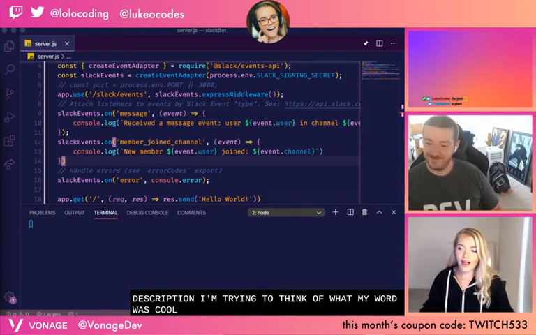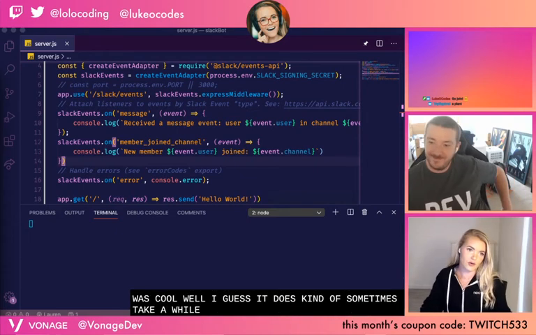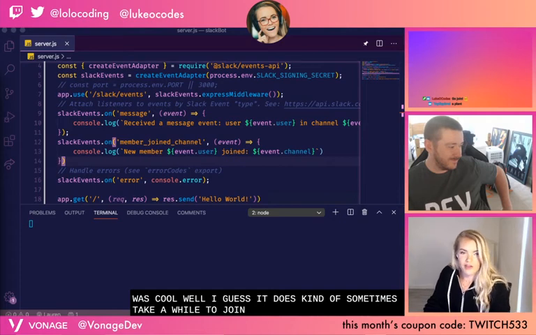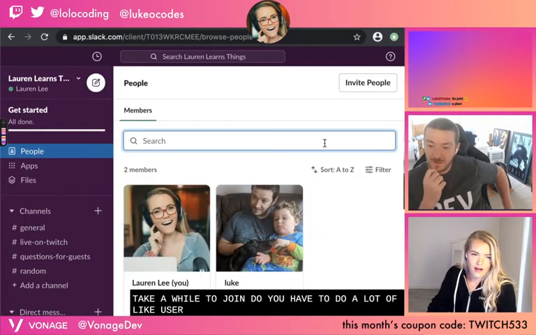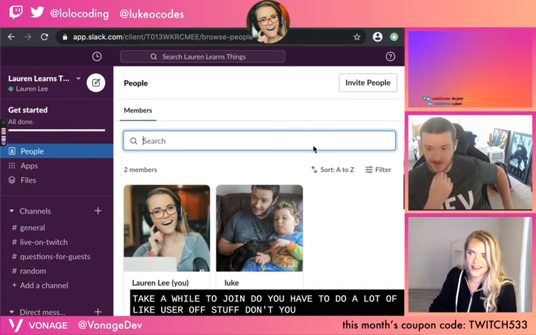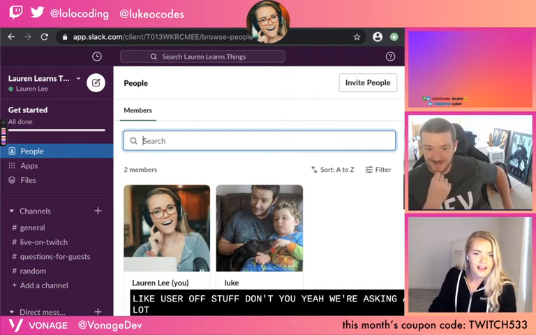Cool. Well, I guess it does sometimes take a while to join Slack because you have to do a lot of user auth stuff, don't you? Of course, yeah. So we're just hoping that someone's going through the process. Yeah, we're asking a lot.